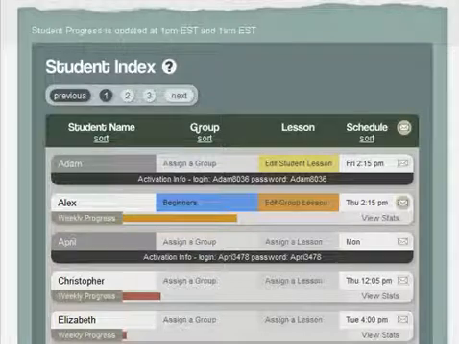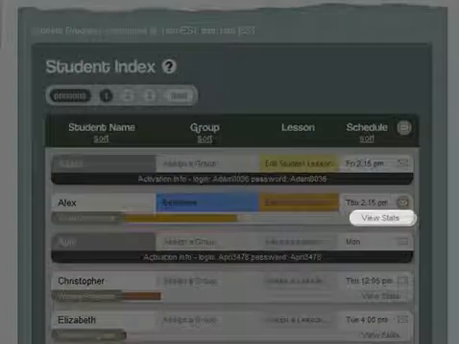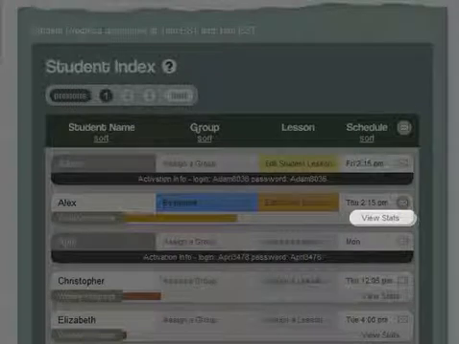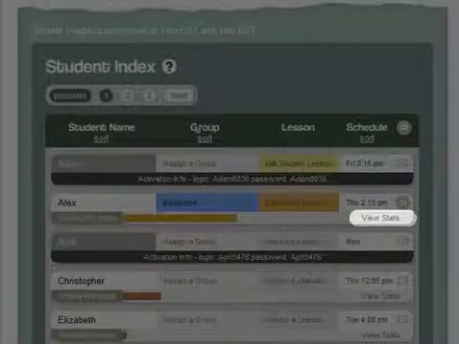At the bottom right of the student bar is the View Stats button. If I click here, I'll be able to see the student's current scores as well as their stats history. If I'm impressed with a student's scores, I can reward him or her by sending a virtual sticker. You can find out more by watching the Statistics and Motivate Your Students tutorials.